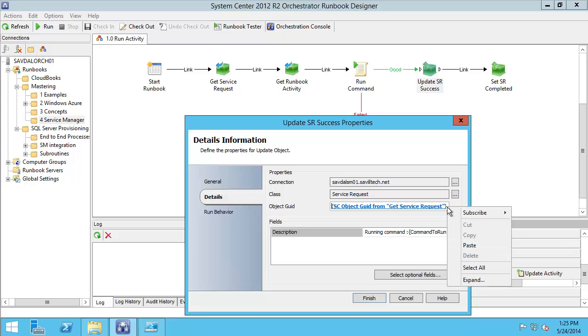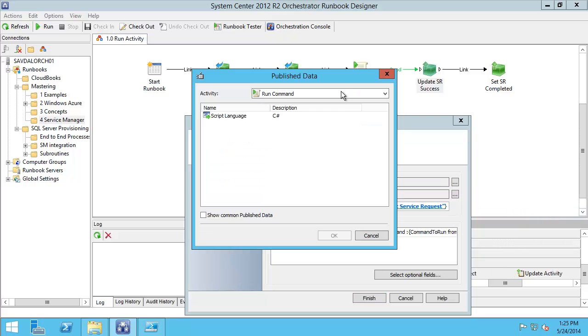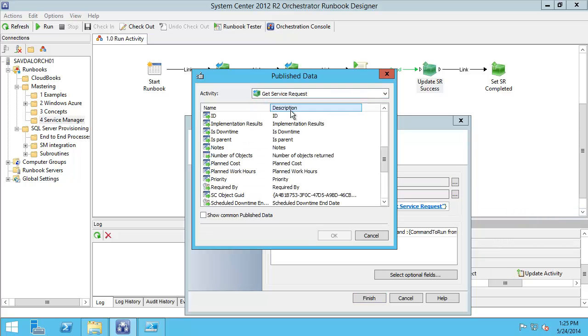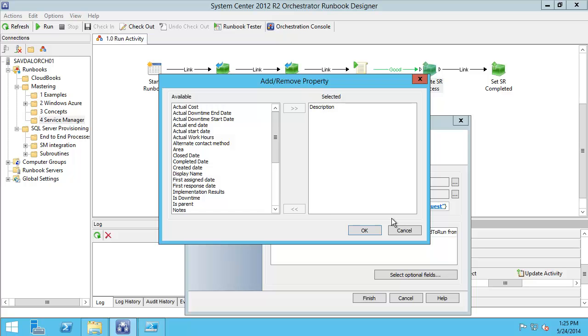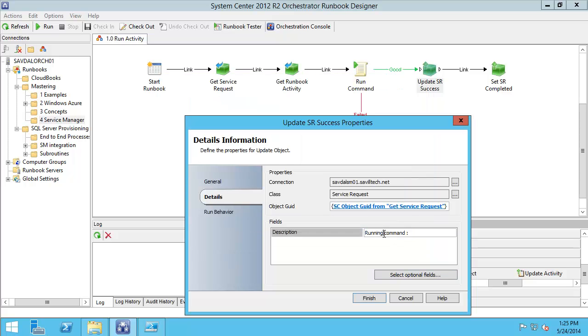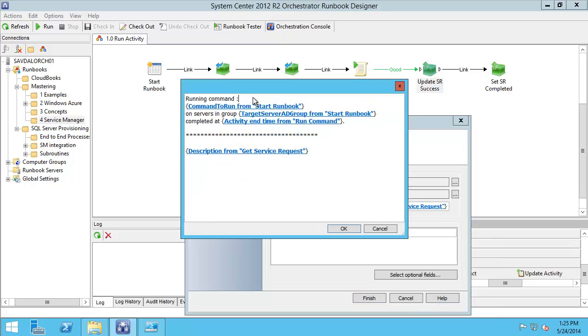So again, you right click, subscribe to publish data. I select from the Get Service Request. And my selection is SC Object GUID. And then OK. And my description, so what I want to do is I'm selecting the option of fields I want to modify. And what I'm doing here, if I expand this, I'm setting the description. I'm adding in some information.